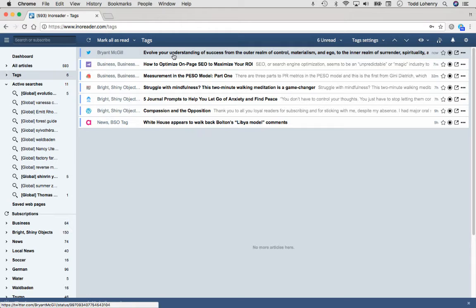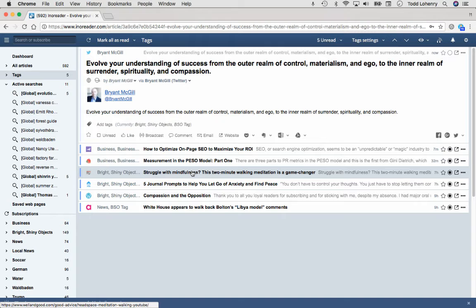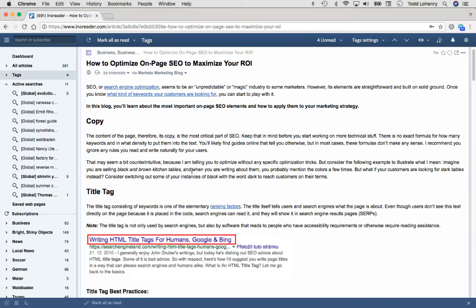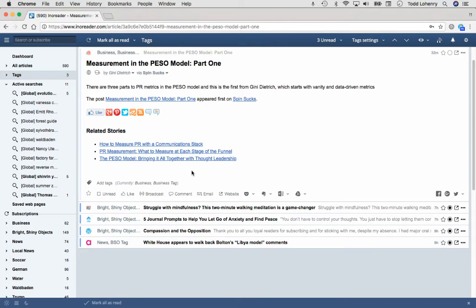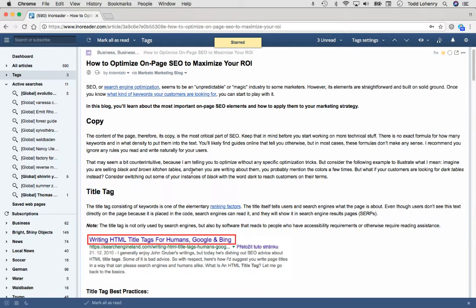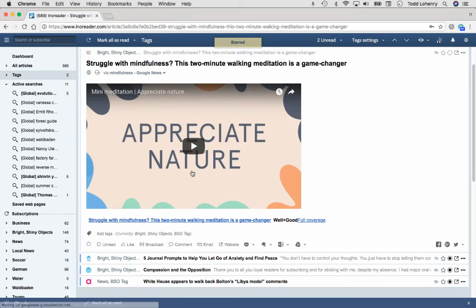I use the keyboard shortcuts, which are another super powerful feature of Inoreader. And I'm just going to quickly go through by pressing the J key. I'm going to star this article. I'm going to star this article. I'm going to like this article. I star business articles that I like. I like personal articles that I like to keep the two separate.